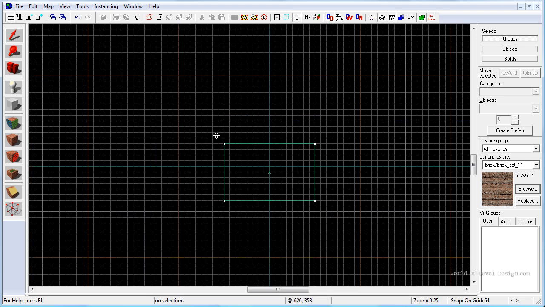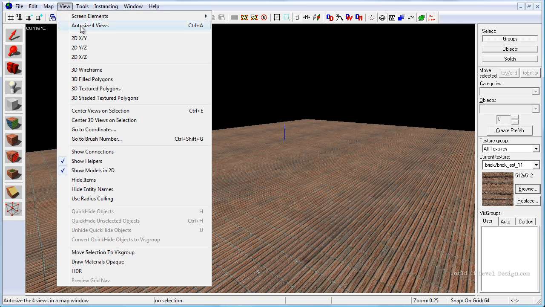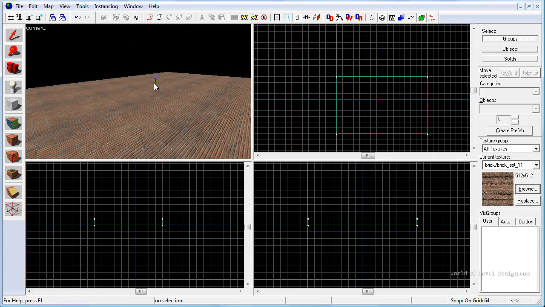Sometimes when you are moving around between viewports, you press Shift Z and you just can't get back to the 4 views. To fix that, you can just go back up to auto size 4 views or press Control A, and it will give you 4 viewports again.